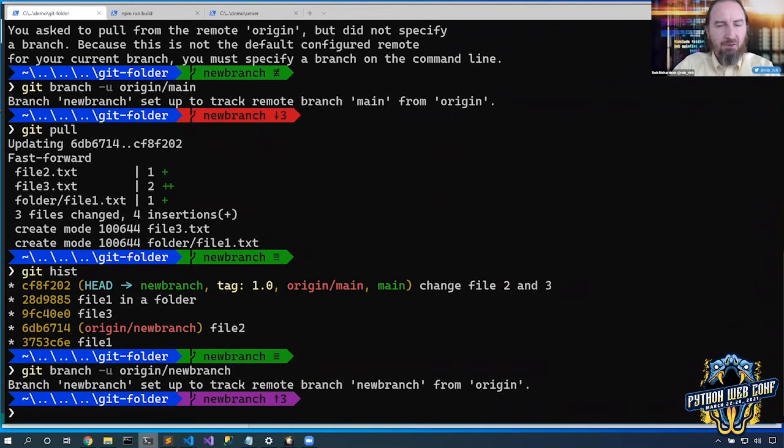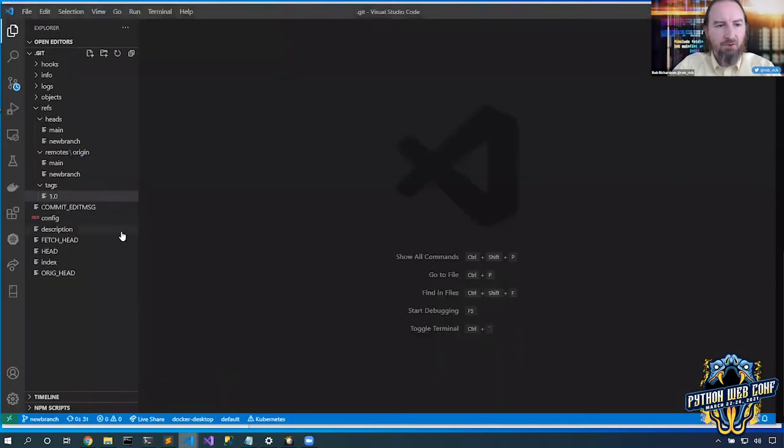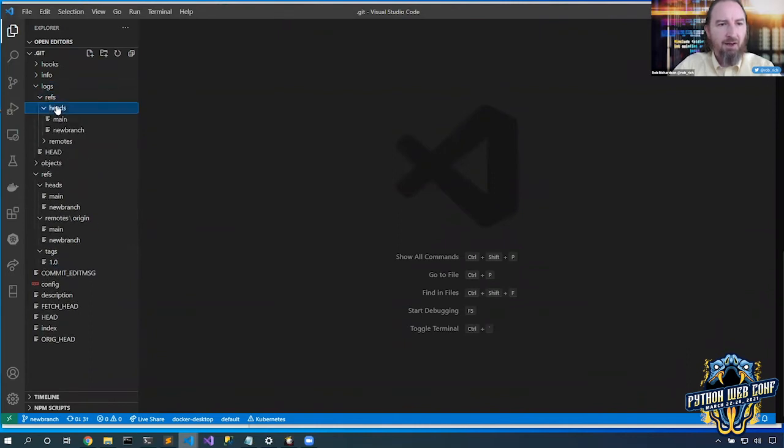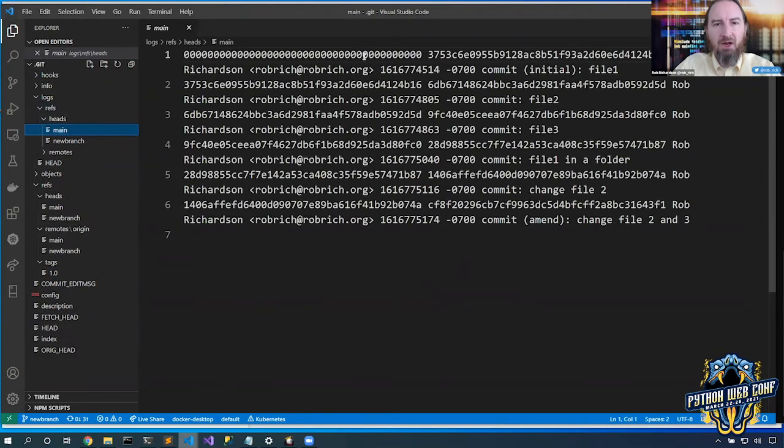Okay, so now that we've got our content in place and we've taken a look at refs, let's take a look at logs. Now here in our .git folder, we have a few different logs. Here's a logs folder and we have refs, heads, main. Okay, so here's where main was, and then main moved to here, and then it was here and it moved to here. Have you ever been in that spot?